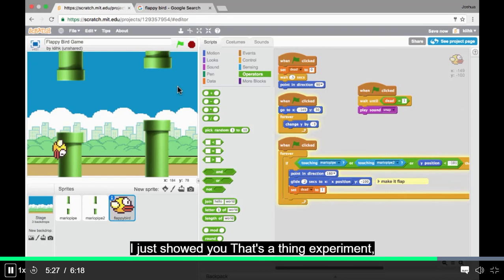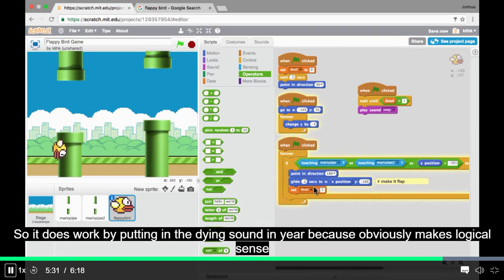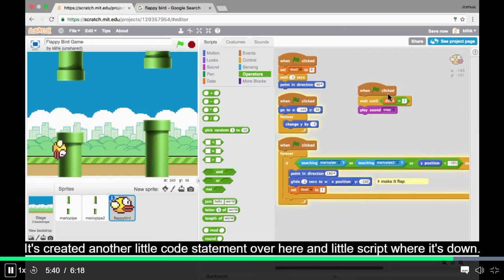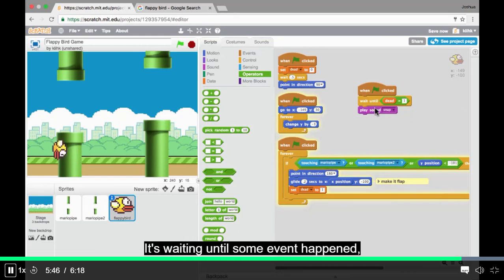Again, like Josh just showed you, that's the thing, experiment. It does work by putting the dying sound in here, because it obviously makes logical sense. This is our dying routine, so to speak. But then it's an irritation every time it dies, so all he did is create another little script over here where, rather than using an if, it's waiting until some event happens. So it's another condition. So this is an if condition. This is a wait until something is true.